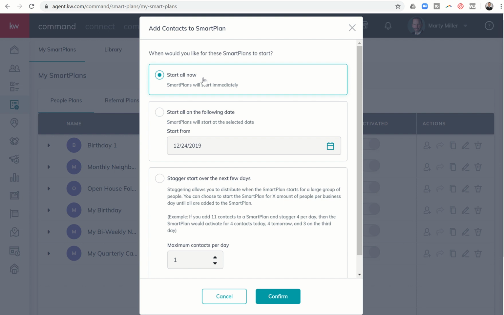However, if I do that, what's going to happen, right? I'm going to have 20 tasks to call people today. And then 90 days from now, I'm going to have 20 tasks to call people. And yet in between, I'm not going to have any tasks. So I now have the ability to start these on the following date. So I could put today, I want 20 to start today, right? I could say start this first 20 today, right? And I would click on confirm.